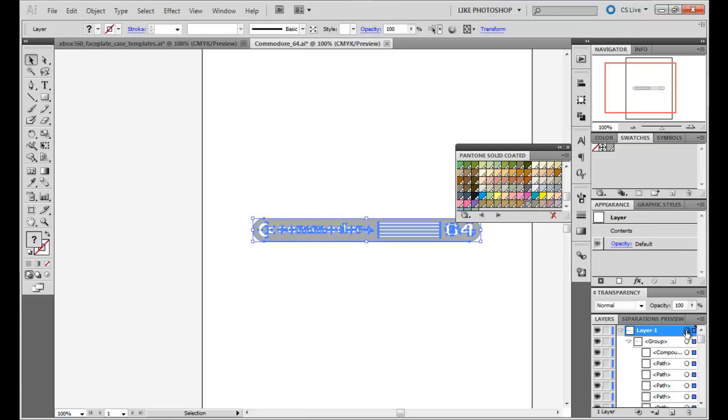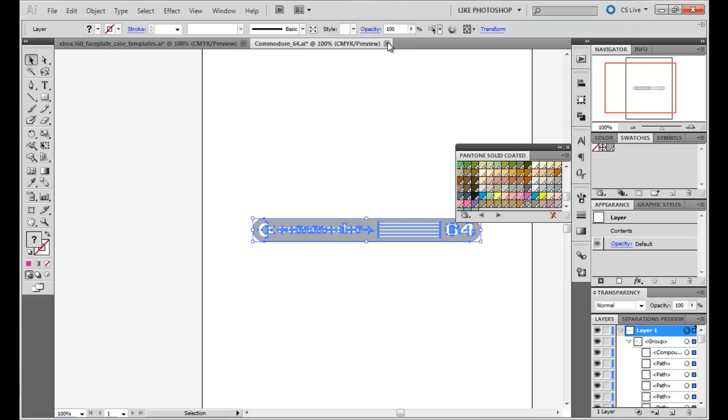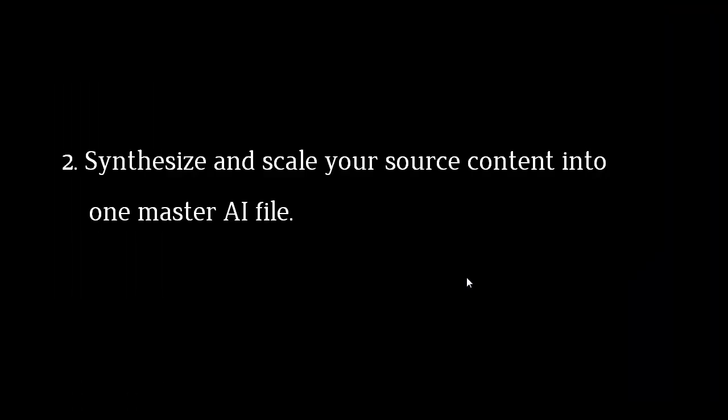I mouse over the artboard and press Ctrl-A to select all of the paths in the artboard that are part of the faceplate. I cut the paths, and now I'll close the Commodore logo file without saving it. Now I will combine the artwork from both vector files into one Adobe Illustrator file.